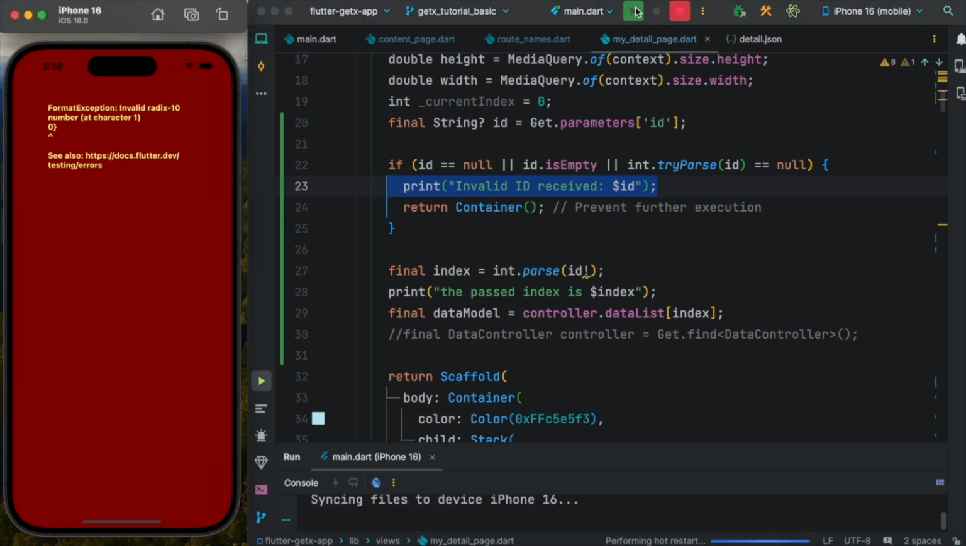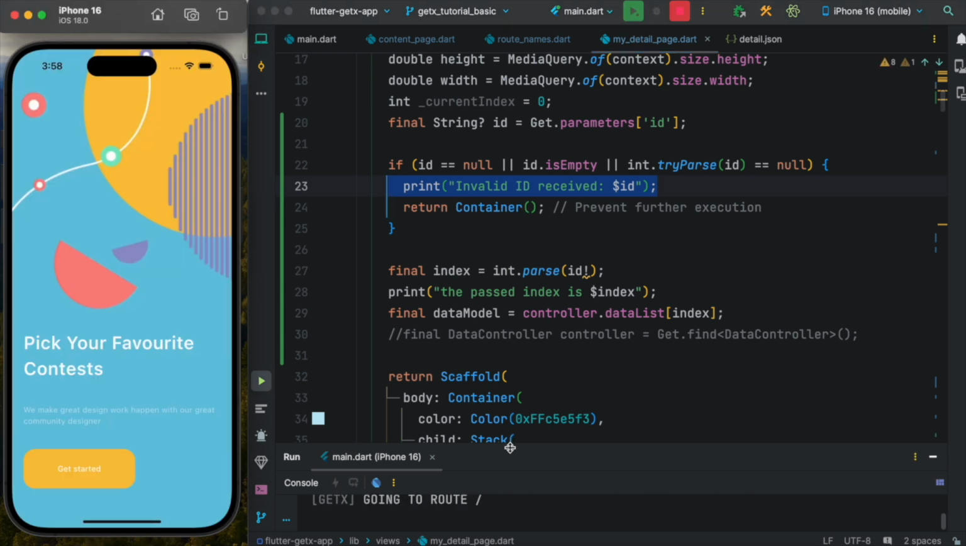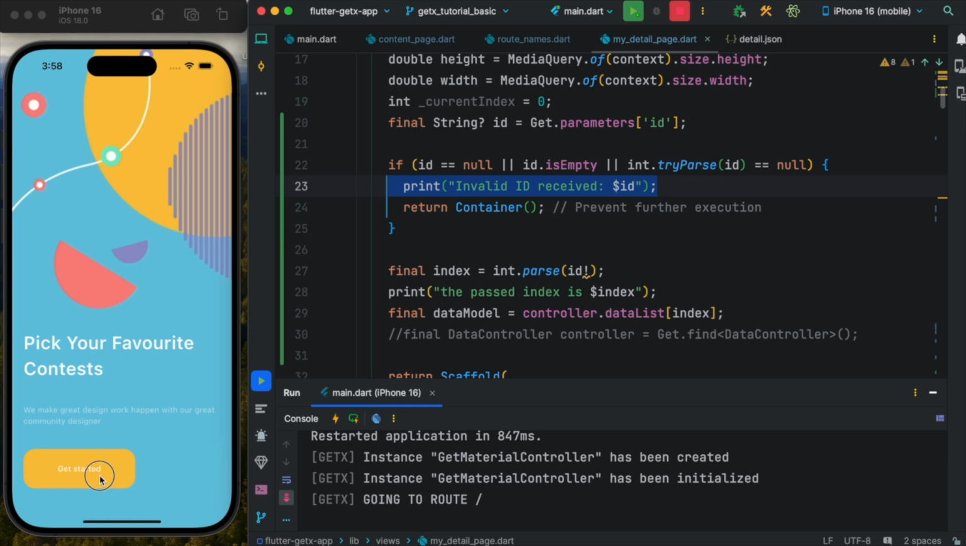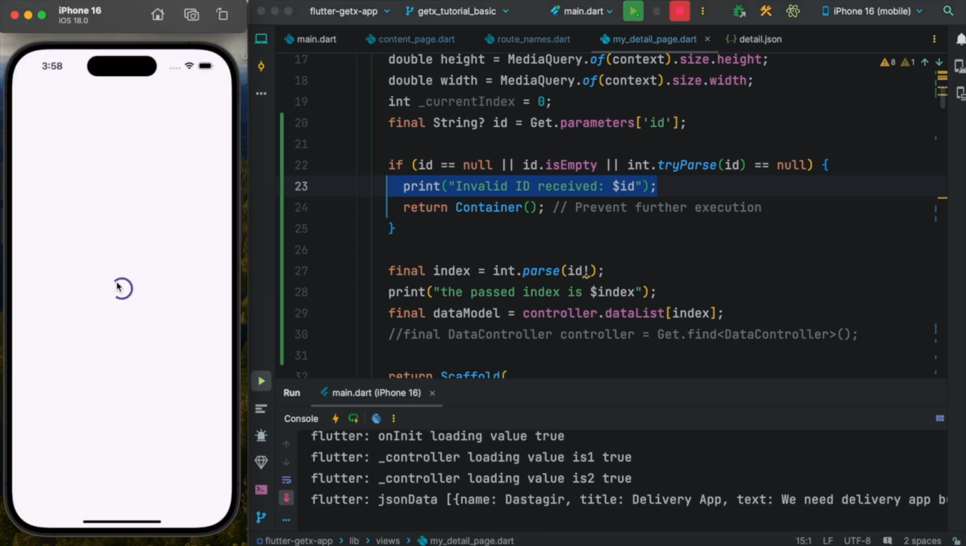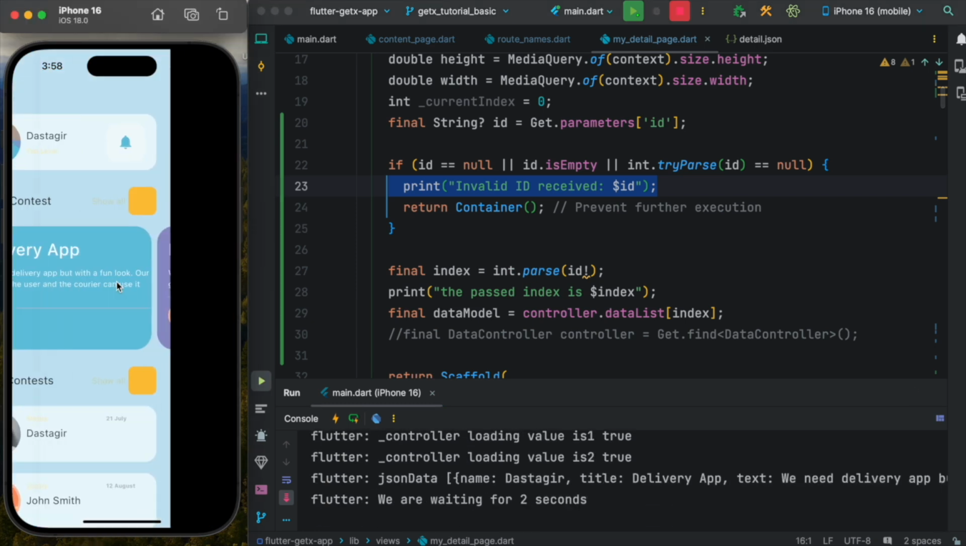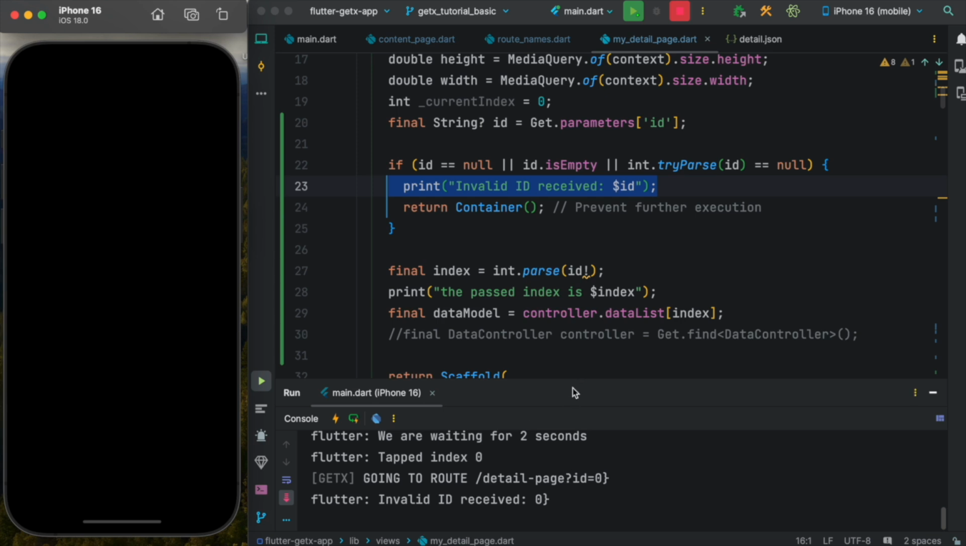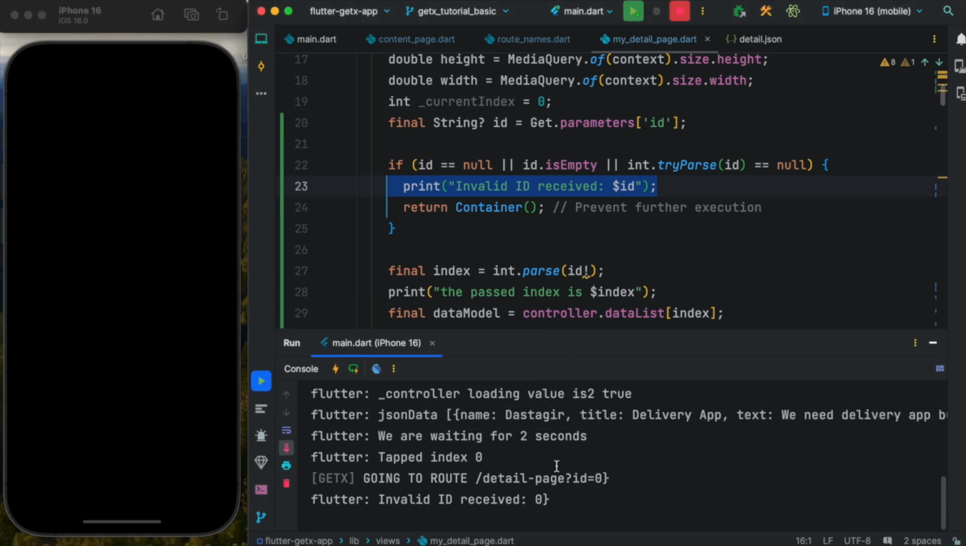So let's restart and we'll see. Now here, container of course means that empty screen, don't show anything, which should be a black screen. Okay, now here you see this is our route, and then it says invalid ID. As you see, obviously we have a mistake because our ID is this one. We're supposed to pass 0 for the first one.